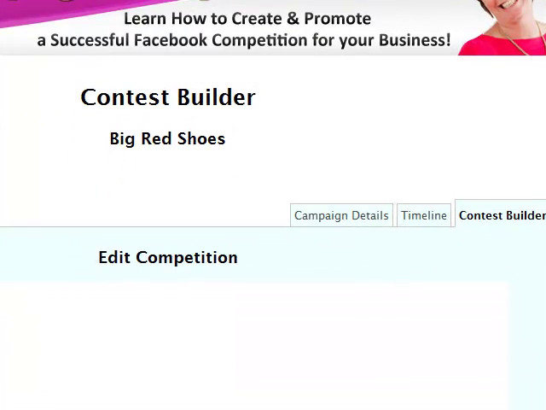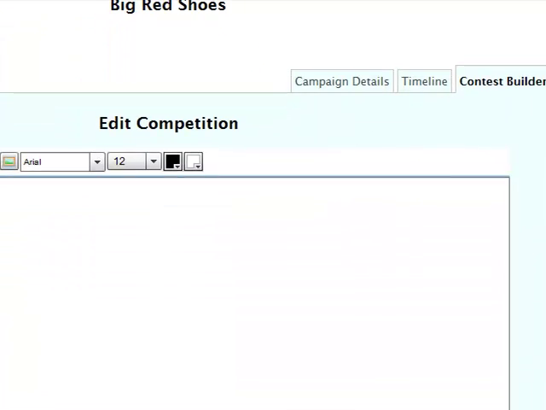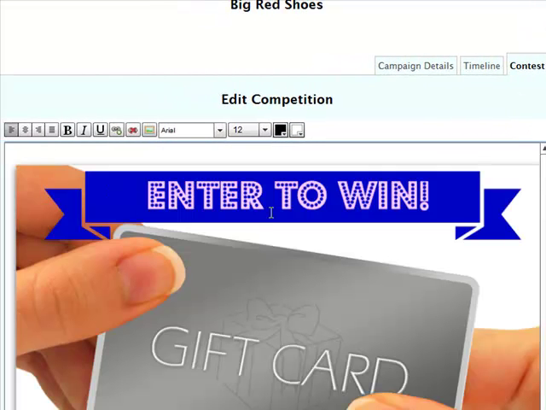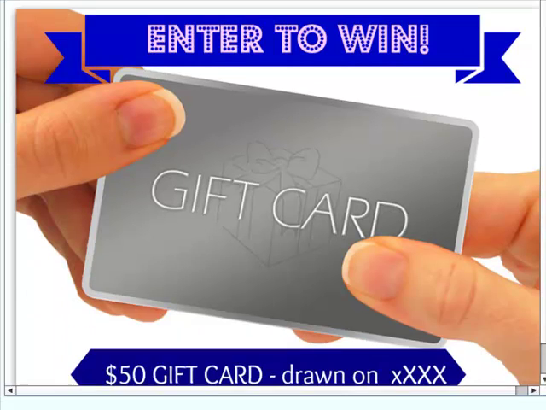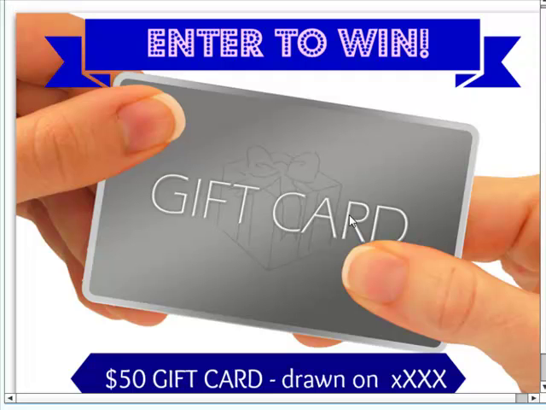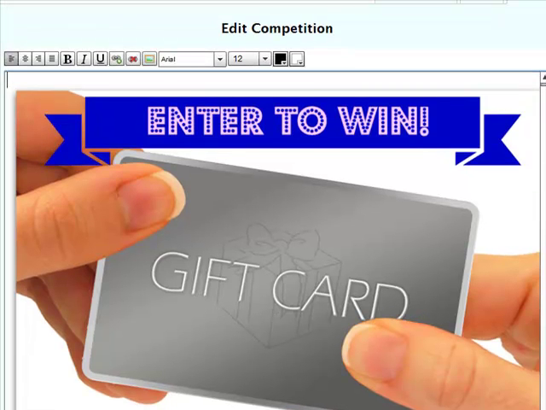The next step here is the contest builder. Now, this is a super simple window. It's a little WYSIWYG window, so what you see is what you get. You can add an image, as you see that I have done here. I like to keep these images pretty simple. I want to tell people to enter. I want to show them what they're getting, let them know how much, etc. A picture is worth 1,000 words, so make it bright, colorful.